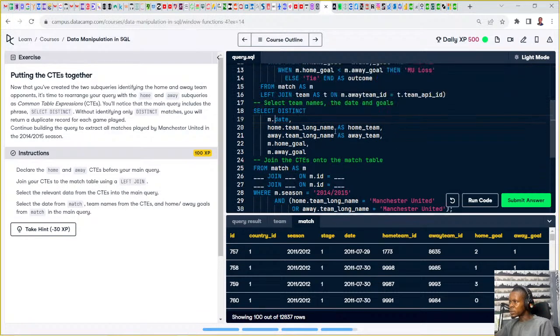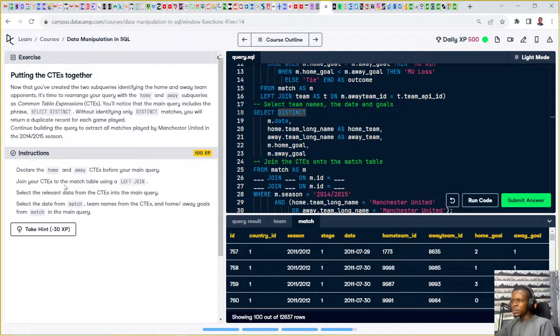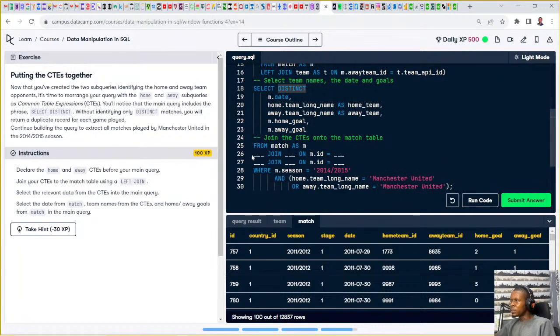Now it's getting interesting. So from here, this select distance means it's selecting distance from our match table, but home team long name from the city. So join the cities onto the match table. From match as M, join cities to the match table using left join. We're going to be joining two different cities, so the first one will be left join, the second one will be left join.